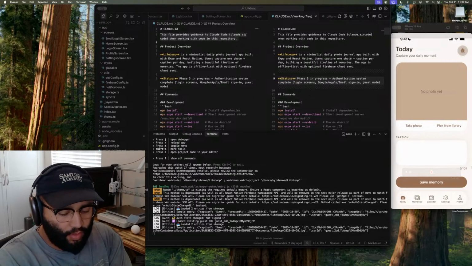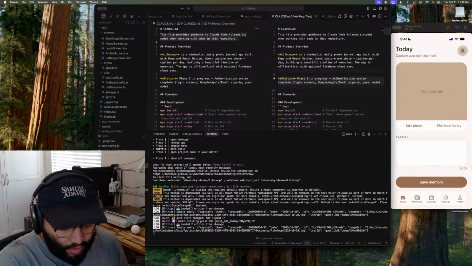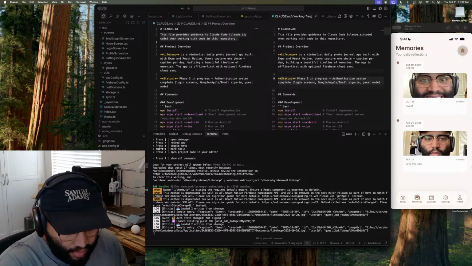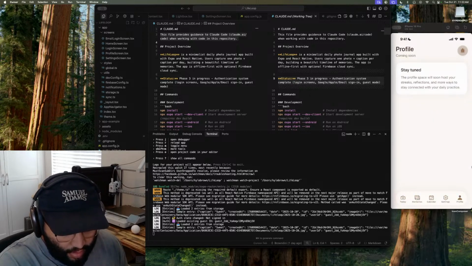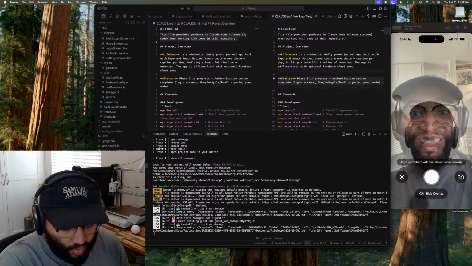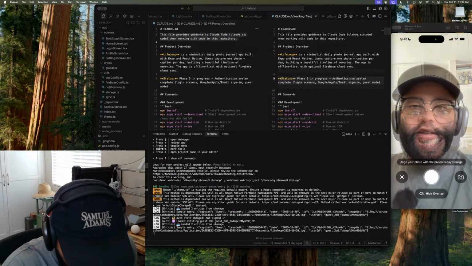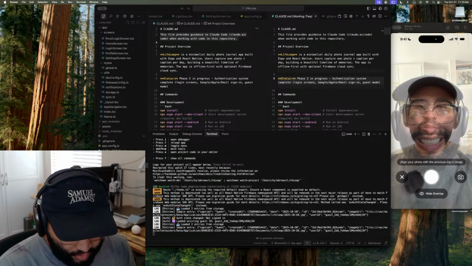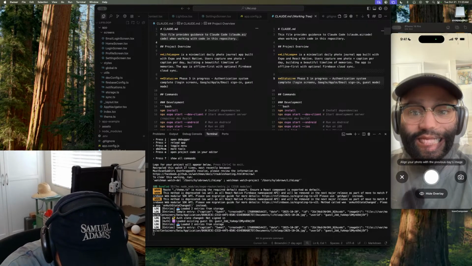All right. So let's see. We added the ability to, it overlays the last image. Let's see.